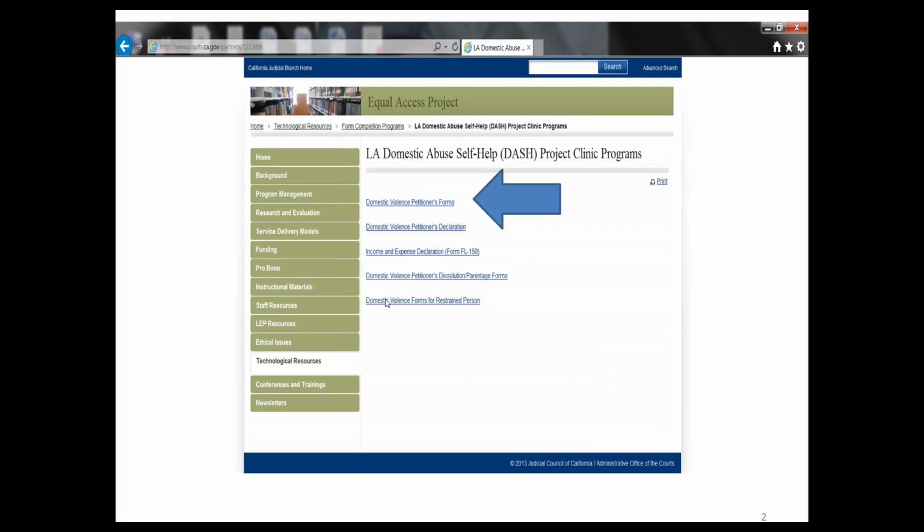And finally, we have the domestic violence forms for the restrained person. So if the respondent comes in and they tell you that they were served with a restraining order, and as long as it is a civil restraining order, and as long as they have a copy of it, we can help the respondent respond to the restraining order as well.